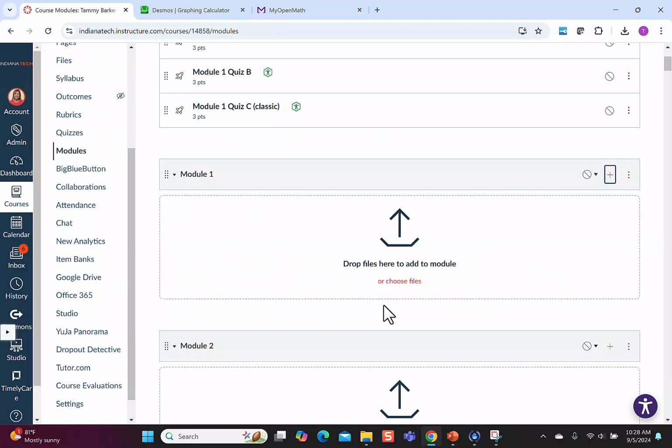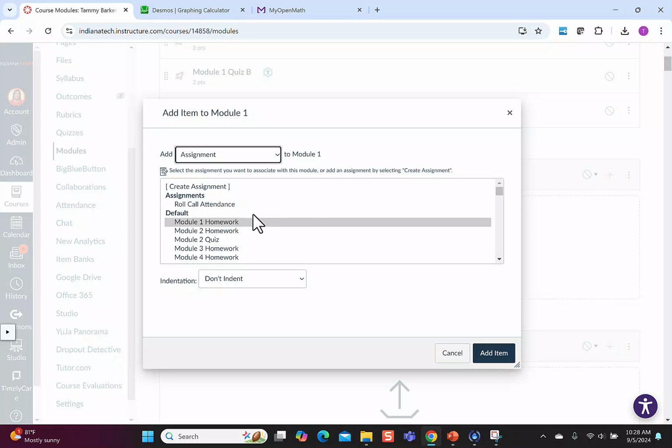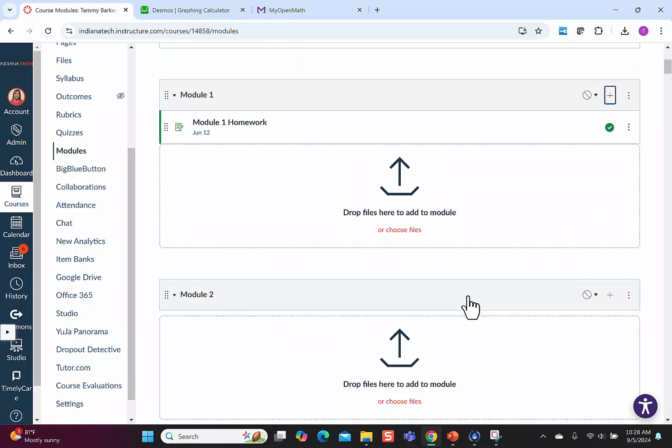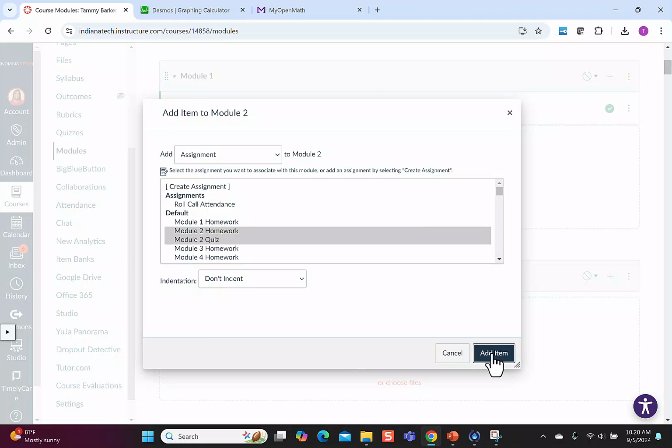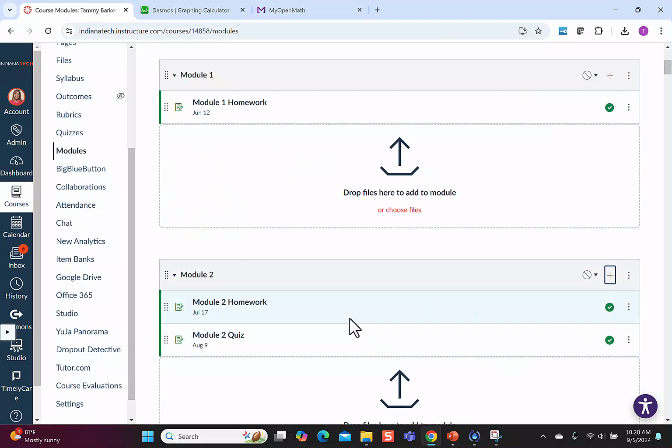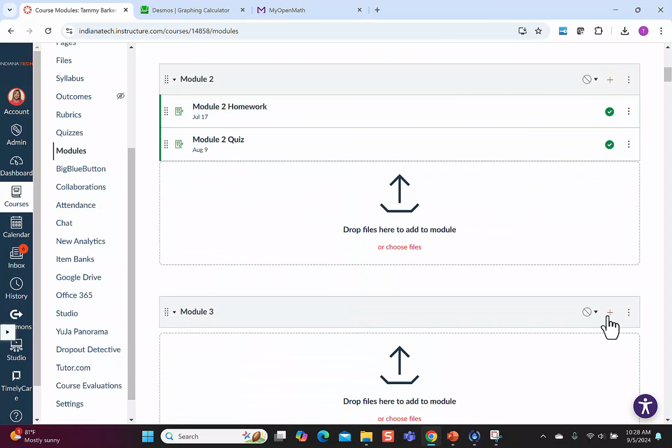Now we want to move the assignments into their correct module. So I'll hit the plus sign, I'll look in my assignments, and I look for anything for module 1, and I say add item. Then I can continue down to module 2. I have a homework and a quiz. I'll say add items. And then I would continue that for all of my modules.